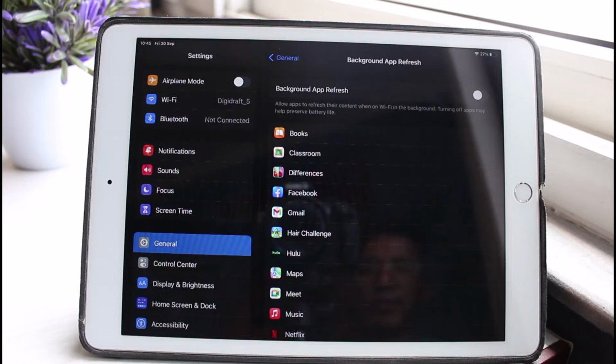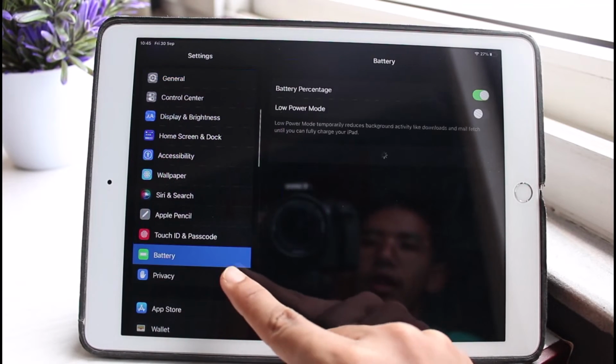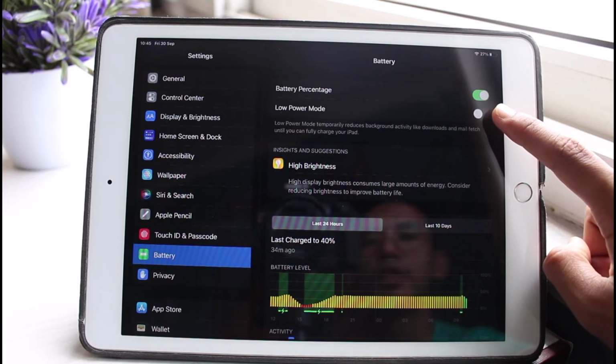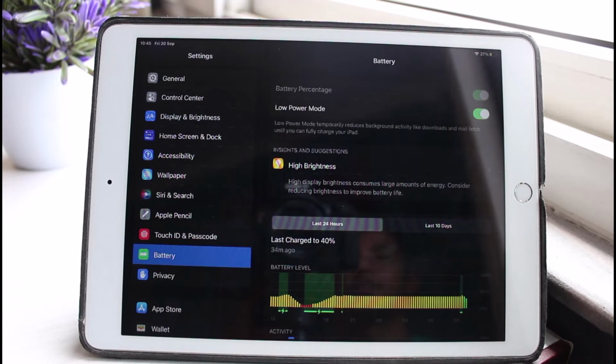And after that, last but not the least, if I would give you a suggestion to preserve battery, that would also be to simply turn on low power mode. So go to the option called battery on the left hand side, and you can see this option which is low power mode. All you have to do is turn on this toggle, and it is going to help save you a good amount of battery for your iPad.